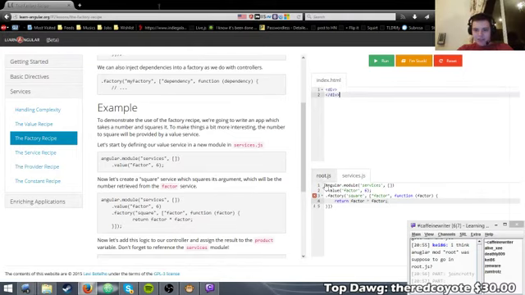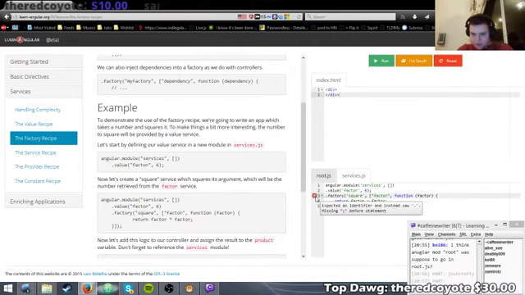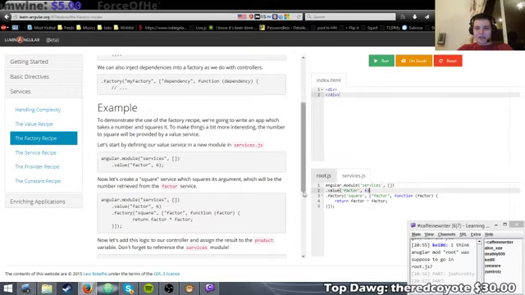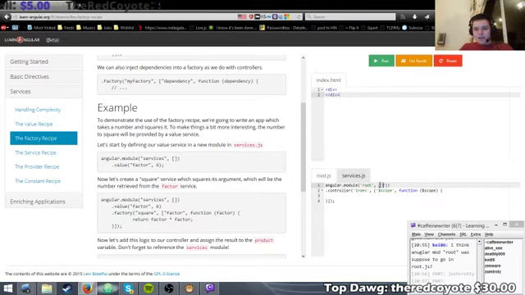So we head back to root.js. What did I do wrong? Oops, that's what I did wrong. Extra semicolon. So back to root.js, we're going to go ahead and inject services and inject, what do I call it? Square.